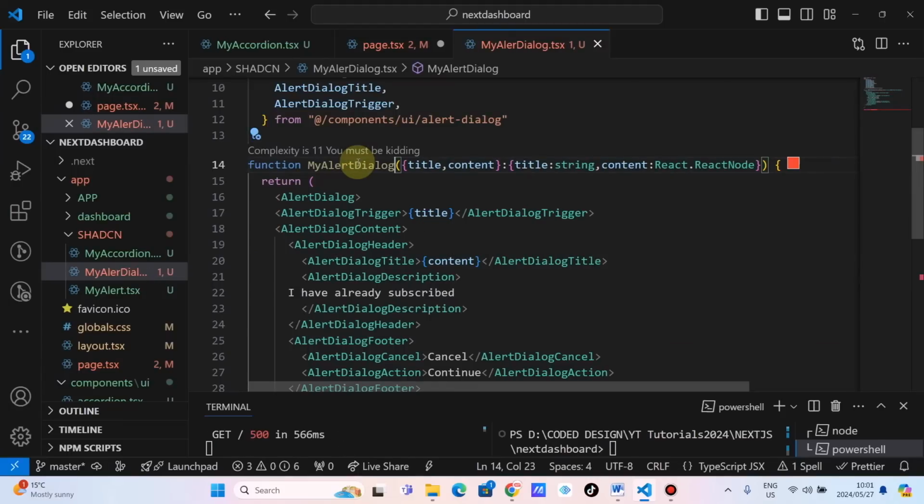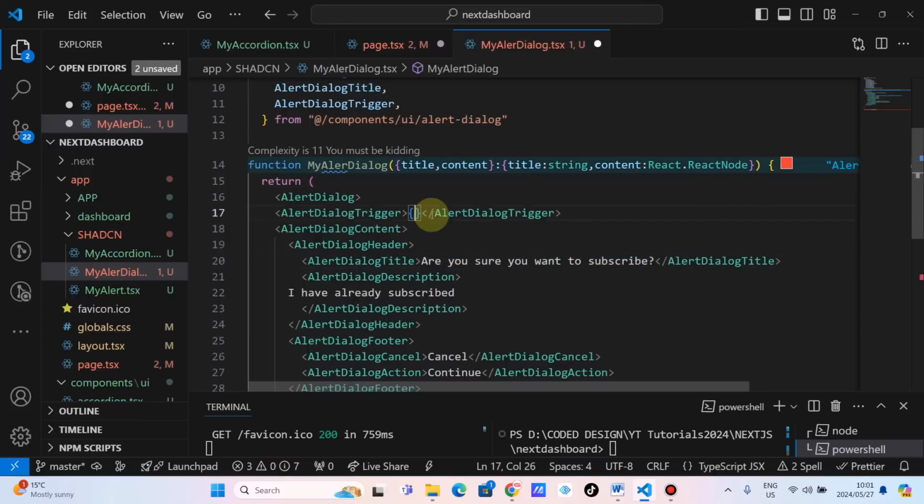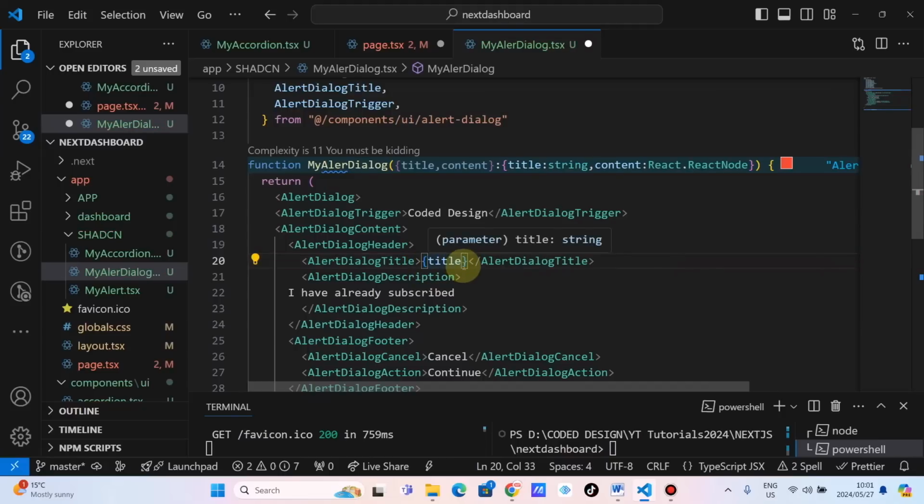Okay, number 2, let's see, I've got a title and I have put a title on trigger. This is a problem. Okay, let's just go back here. The trigger must be Coded Design. I think the title is supposed to be here. My mistake, guys. The title is supposed to be here, and the content is supposed to be here: I have already subscribed.